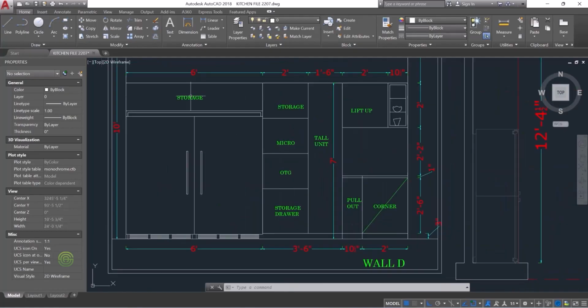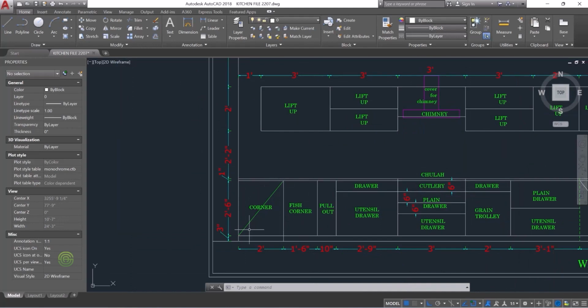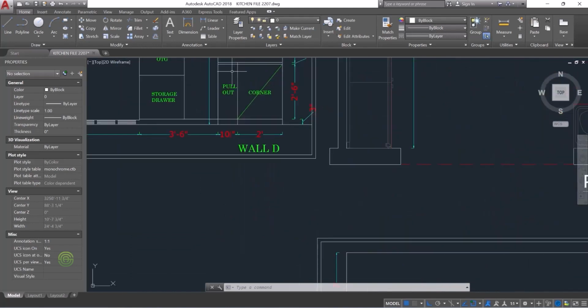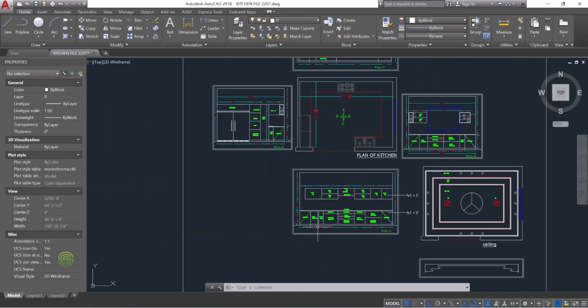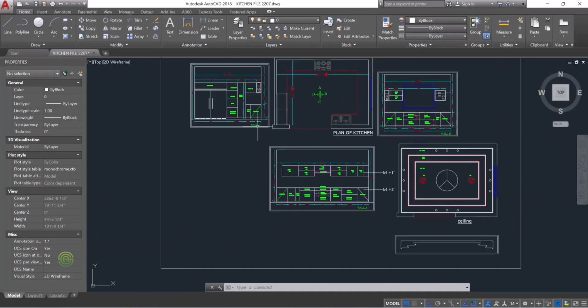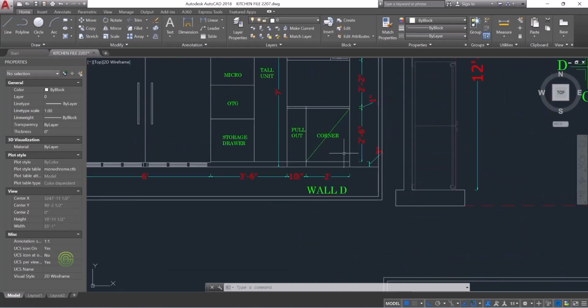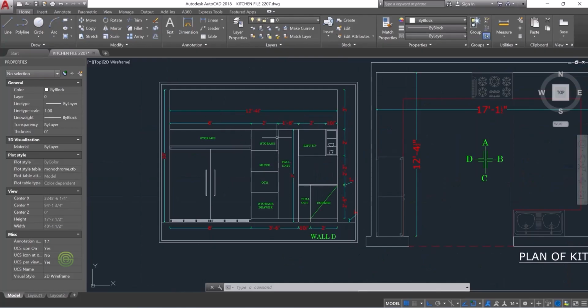So here we have a storage unit, storage, microwave, this kind of storage, and then tall unit, lift up, pull out, and this corner. So here we have already made one corner. In this place we should not create anything. So in this wall, we should not create anything because we have already created this corner on this wall. So this alone we should not create. Rest all things we have to create. So let's continue with this.